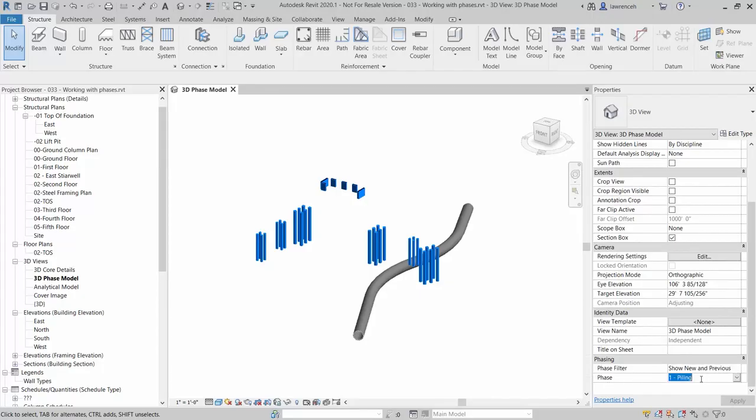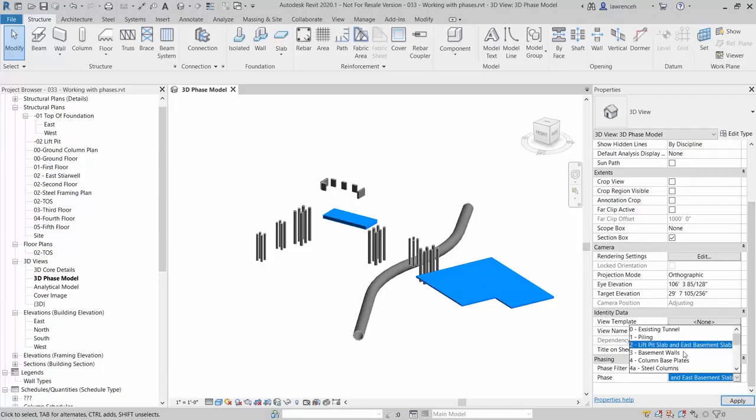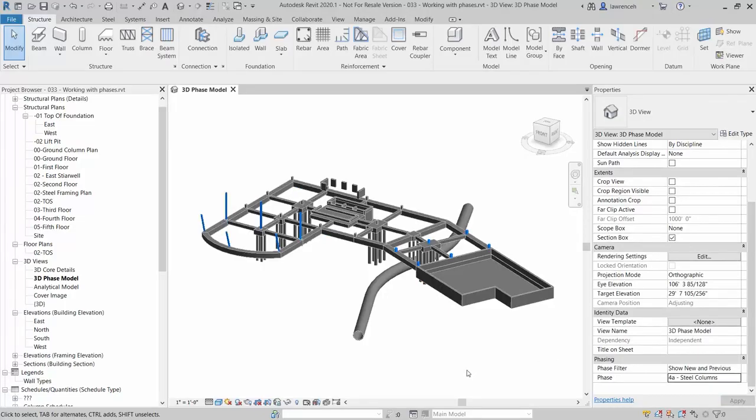Let's now change the active phase. The active phase now is phase 1. Let's now have a look at phase 2. And of course, you'll now see at phase 2, we can see the slabs cast, but now the piles and the tunnel are on the previous phase. Let's jump ahead and perhaps look at 4A, steel columns. Again here, you can see we have some kickers cast and also our steel columns erected here, but everything else is in a previous phase.